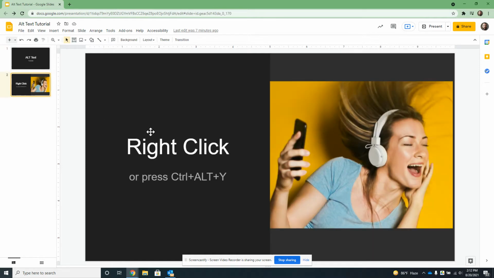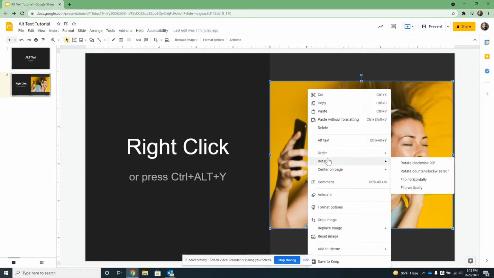To get started, we're just going to go to a slide that I created, pulled this image off the web through Google Images. I'm not really sure what's going on here. I don't know if she's scared of the phone, if she's faking being scared of the phone, whatever. But we're just going to right click on this photo and we're going to choose alt text. You can also do Control Alt Y as the shortcut suggests.